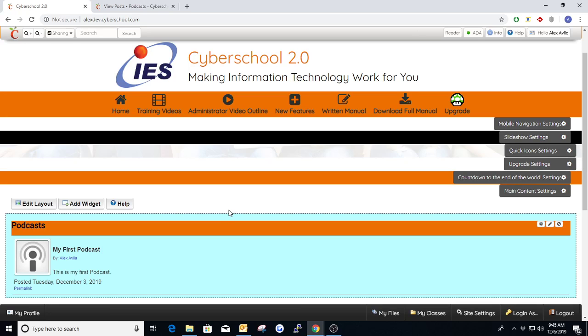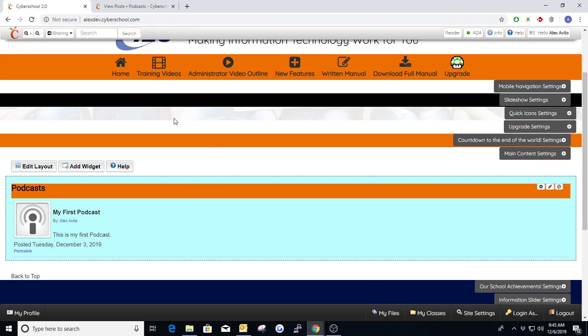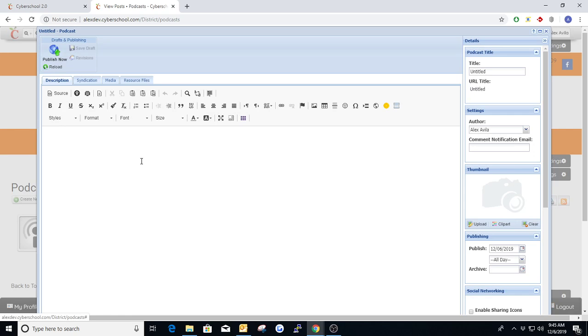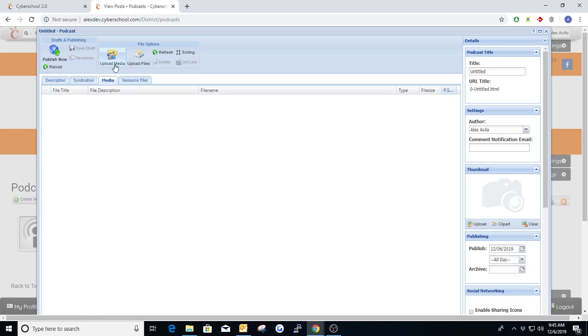Okay, so the podcast widget, this is the podcast widget here, and it's actually one of those widgets that pairs up with the module. This is the podcast module here at District Podcasts. And essentially what this is used for is to store your audio recordings or any media really. You notice when I click Create New here, and over in Media, I can upload some media to this.